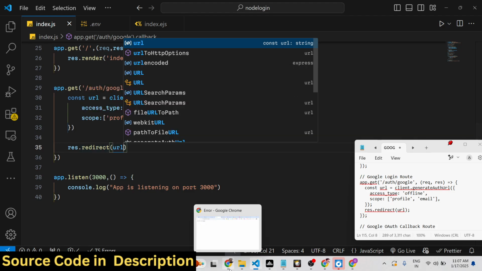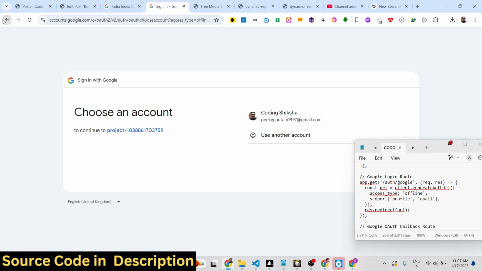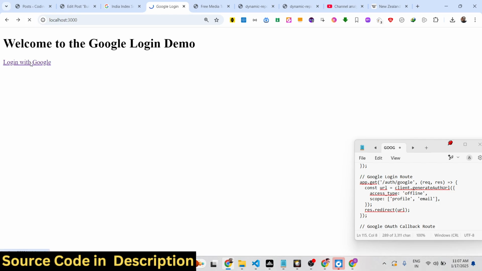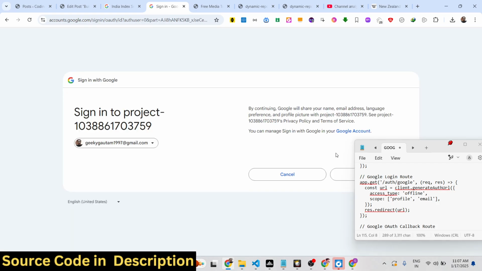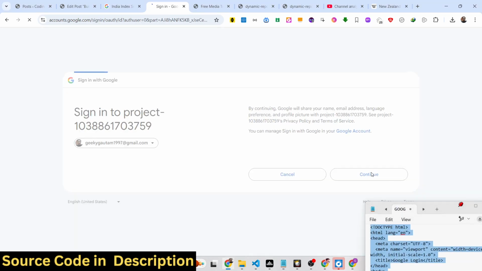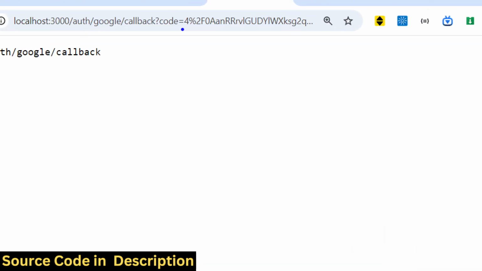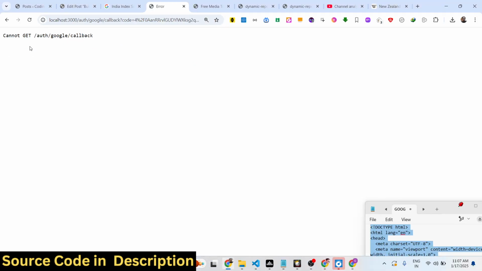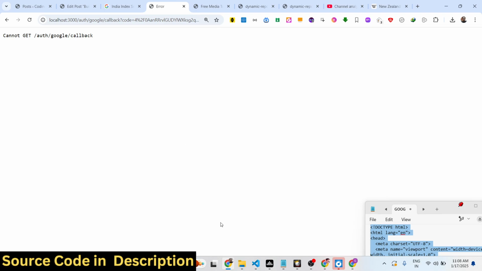So now what happens? If you click this button, you will be redirected to the Google consent screen where you will see the series of Google accounts. So as soon as you click the account, now you need to grant the permission. Simply click continue. And now this callback redirect URI hasn't been defined here. So this authorization code you can see right here. We now need to exchange it with the access token. So now we need to define this redirect URI, which we mentioned in the Google Cloud Console.